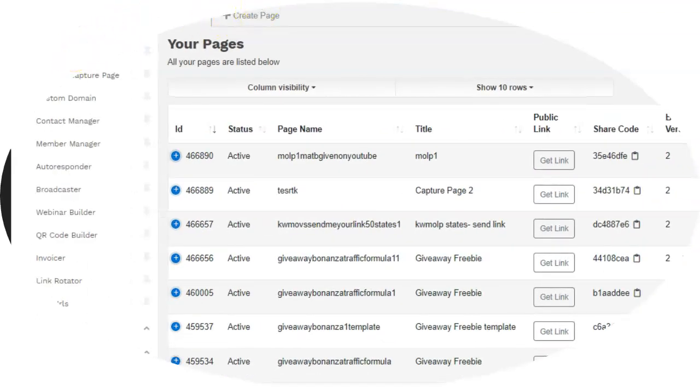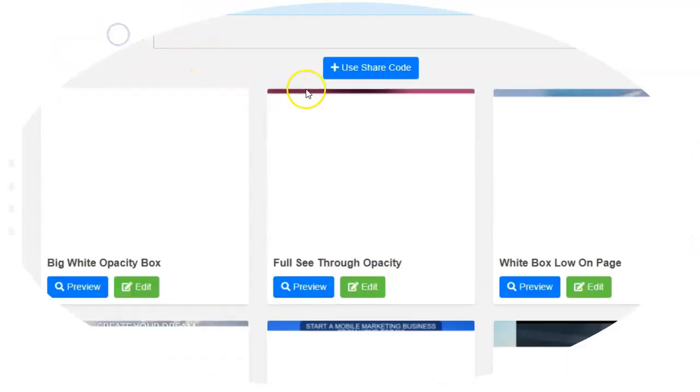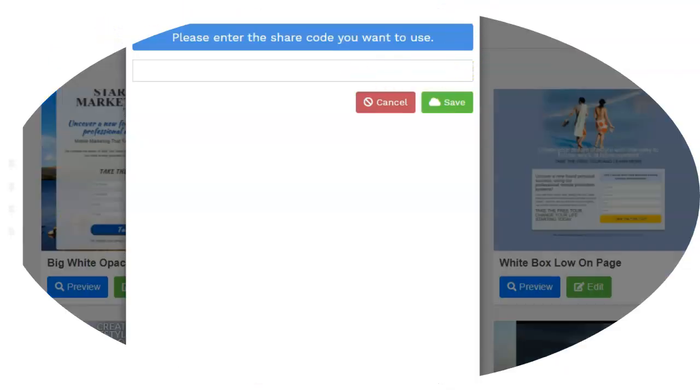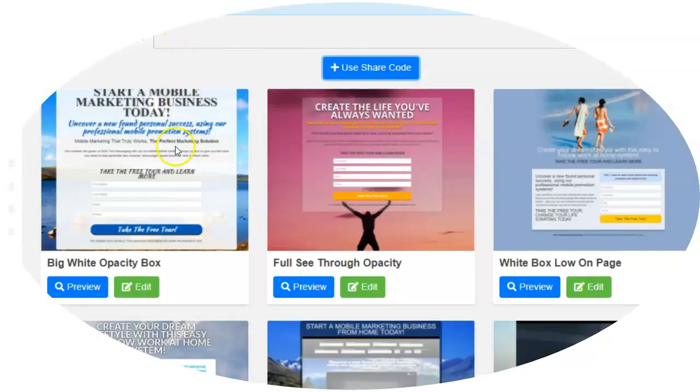Hit the create page. And when you do that, just hit that share button right there, use share code, and just type that in. Whatever the code is, just type it in and hit save, and you'll have that page right away. So very easy, simple system.